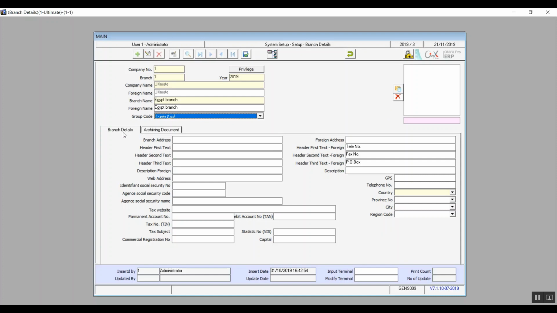We'll find the fields related to the branch's address, telephone number, and fax number. You can also add the information that will show up on the reports header. Just add that information in the fields headers first, second, and third. These three fields on the left are going to be filled in Arabic, and the same fields on the right will be filled in English. Then you can choose, of course, the country, province, city, and area, or region. And you can also identify the taxation information in the taxes fields at the bottom.